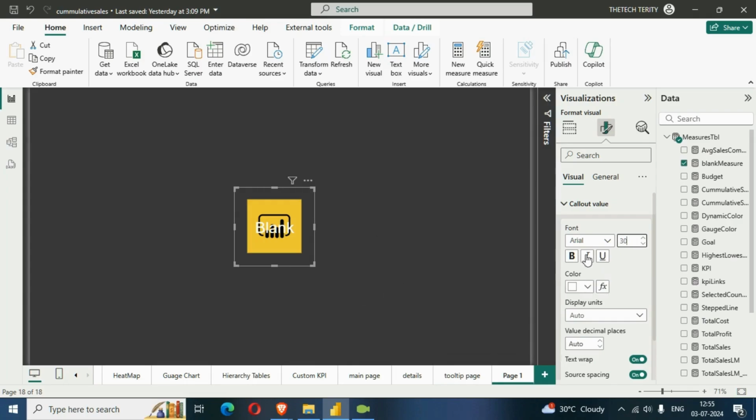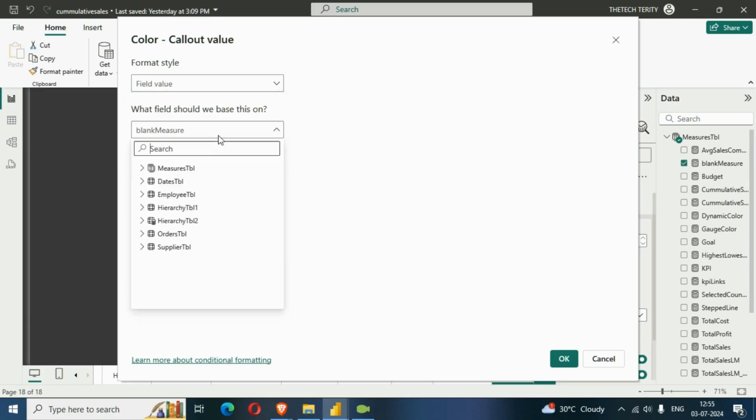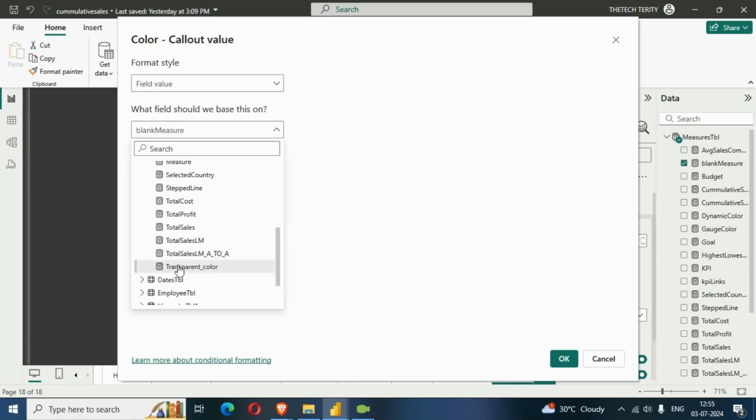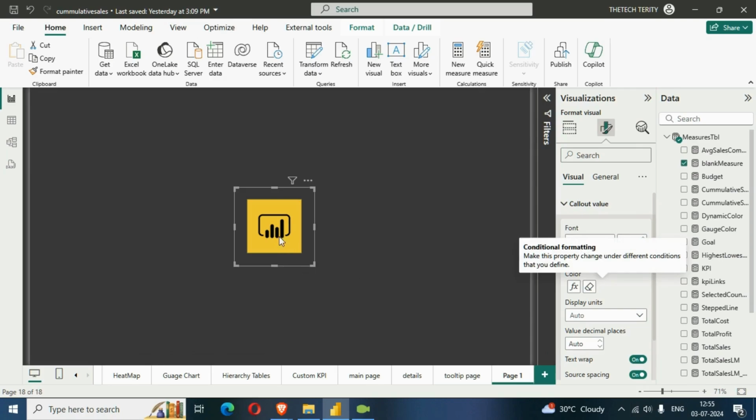Yeah, we got this. To remove this, I'll go to this FX option, that is conditional formatting here. And from here, I'll set the format style to field value, and I'll select my measure, that is transparent color. So this is my transparent color measure. I'll click on OK. Now I can see the text is gone here.